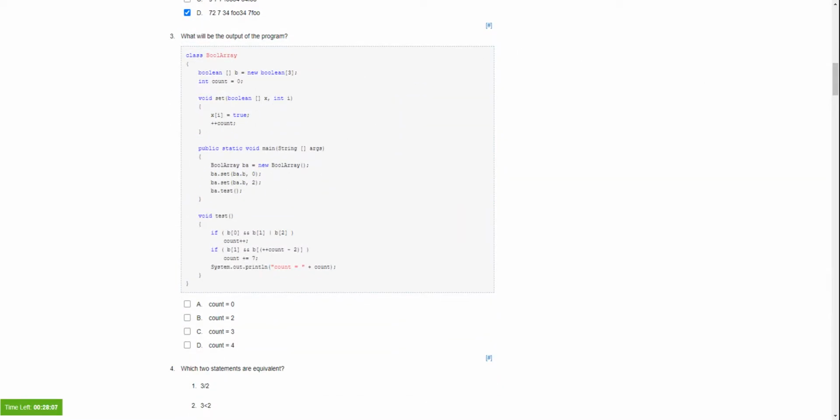What is the output of the program? Here we have an object bool array, and we are setting ba.b as 0. 0 is the index of the boolean array, which is going to be set to true. 0 and 2 are going to be true. During that time, we update count to 2, and then we call ba.test. Here it's going to check the short circuit operator. b0 is true and b1 is false. True and false is false, and false or true is true. So count plus plus, so count becomes 3. Now here b1 is false, so it's not going to short circuit here. So count is equal to 3.